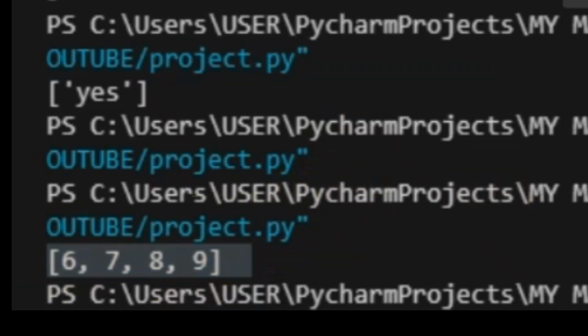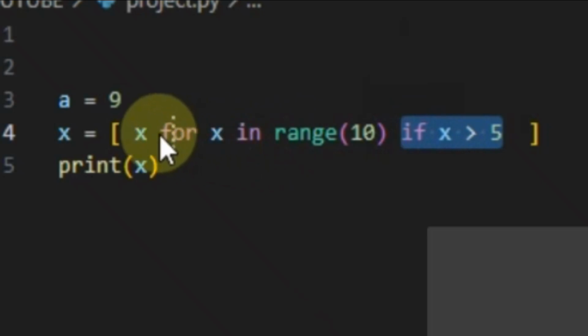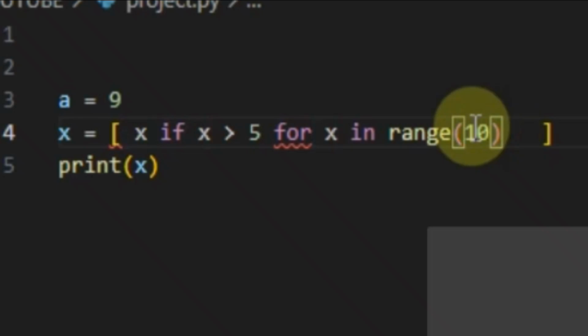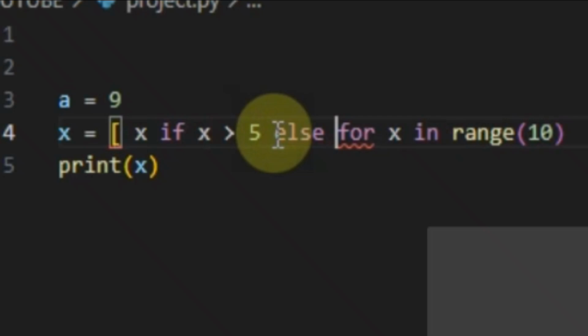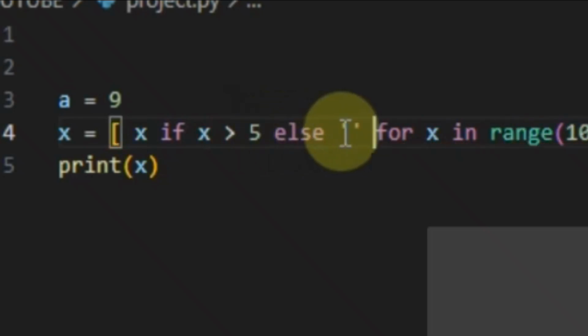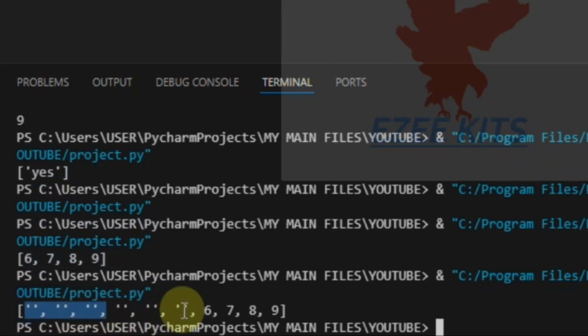But if you want to use an else condition inside the list comprehension, how are you going to do that? It must be after the value you want to display. If you put it here, it's going to give you a problem. So let's see, I'm going to write else. What do I want to display? I want to display nothing. Let me just leave it as an empty string. Okay, let's run this. You can see I was able to display an empty string while still maintaining my if condition.